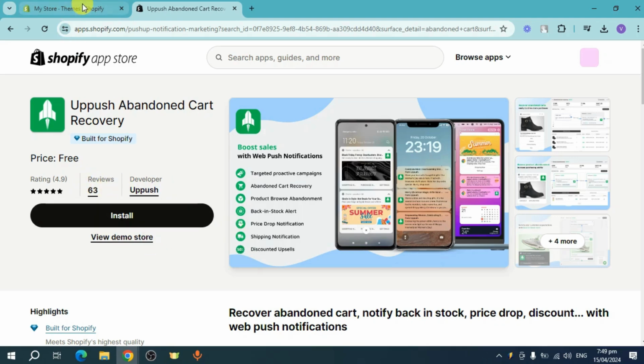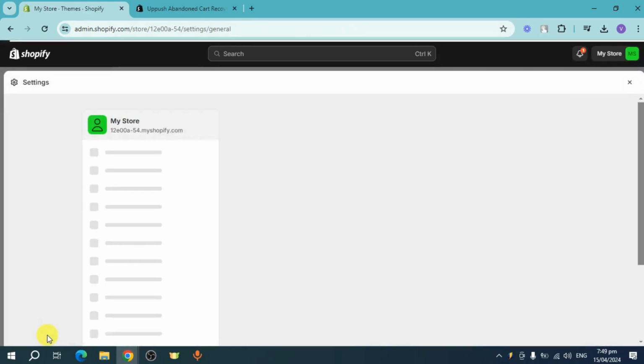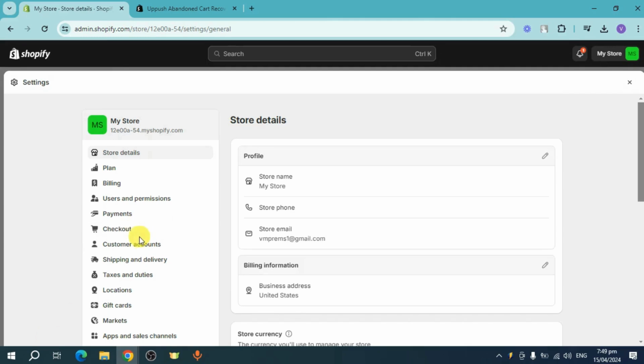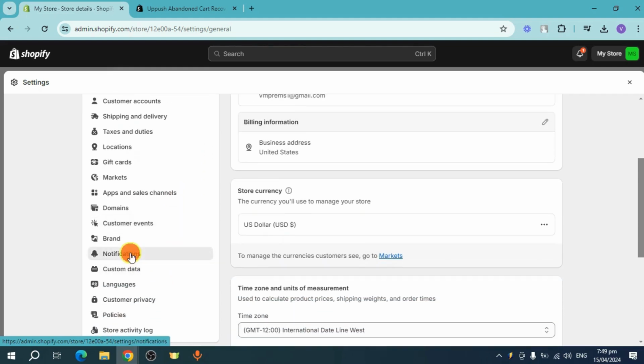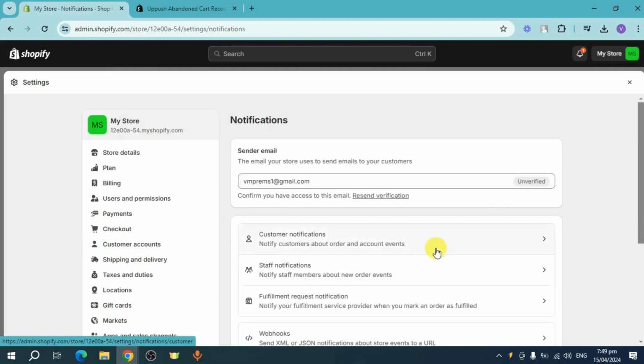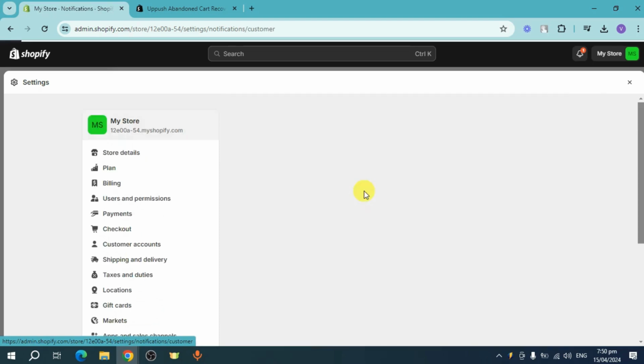Another thing that you can do is head back to your dashboard and click on the settings right here. Under the settings, you should be able to see this customer accounts as well as the notifications right here. So look for notifications. Now in here, you can see we have this customer notifications. So click on this one.